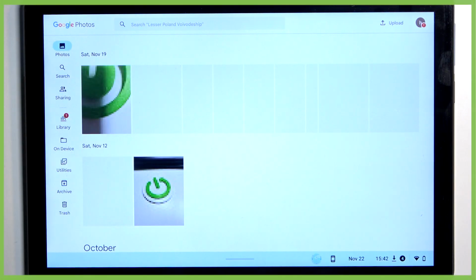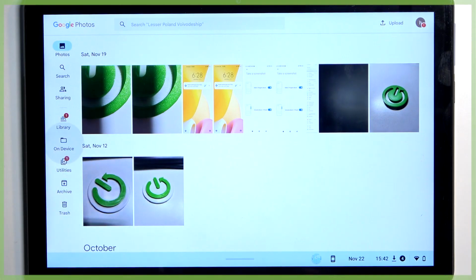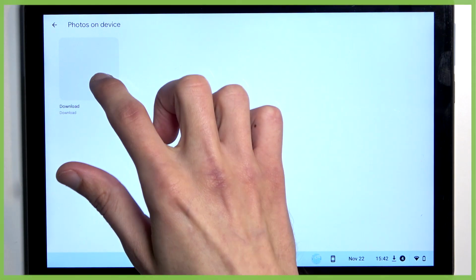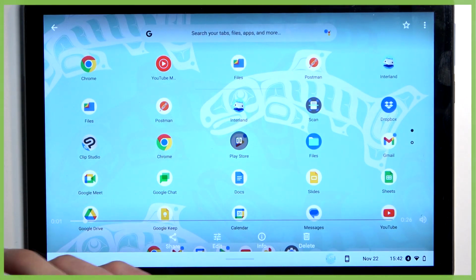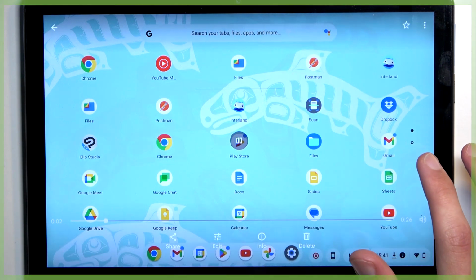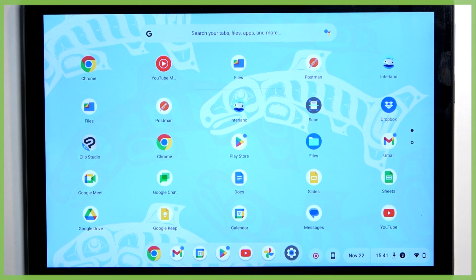that's odd. Where is it saving it? Is that it? Oh yeah, that is it. So apparently it's saved to downloads for some reason. Now that is quite odd.